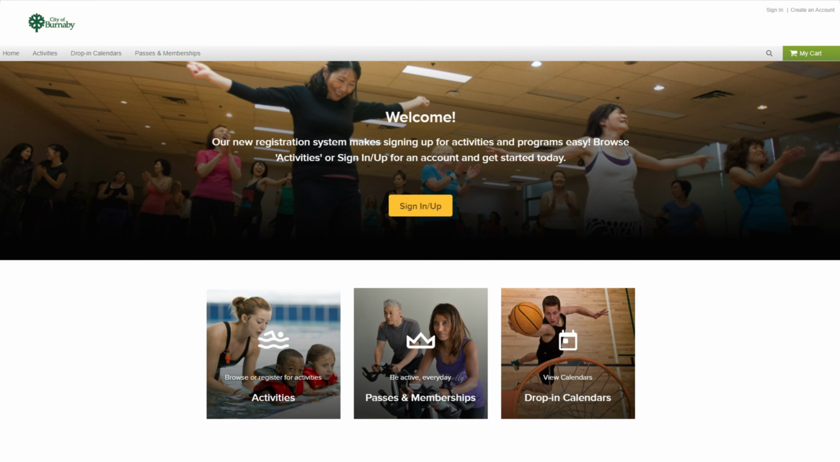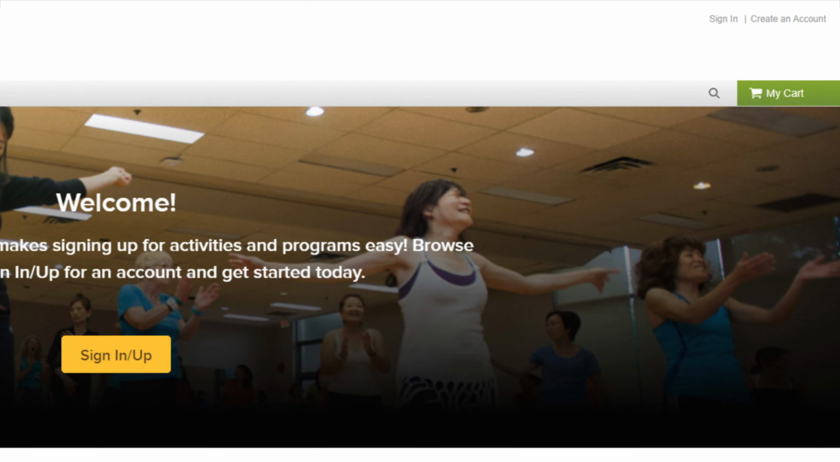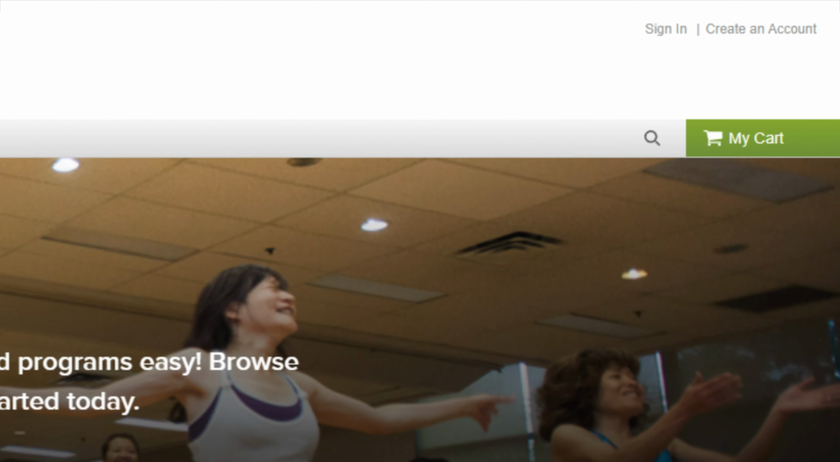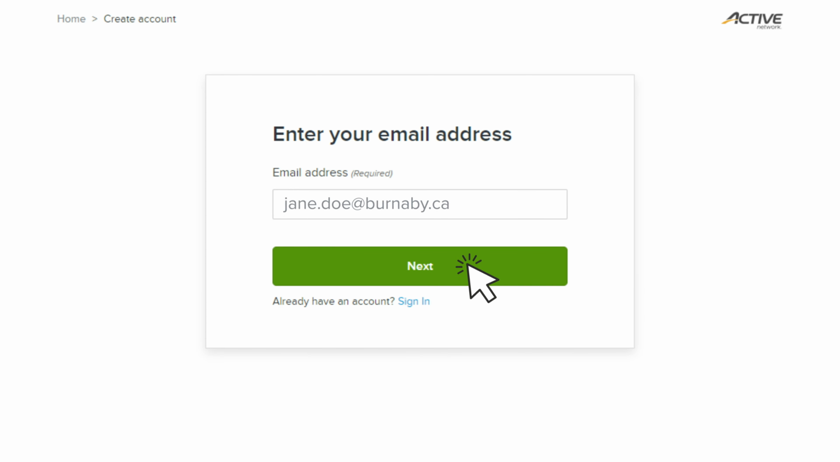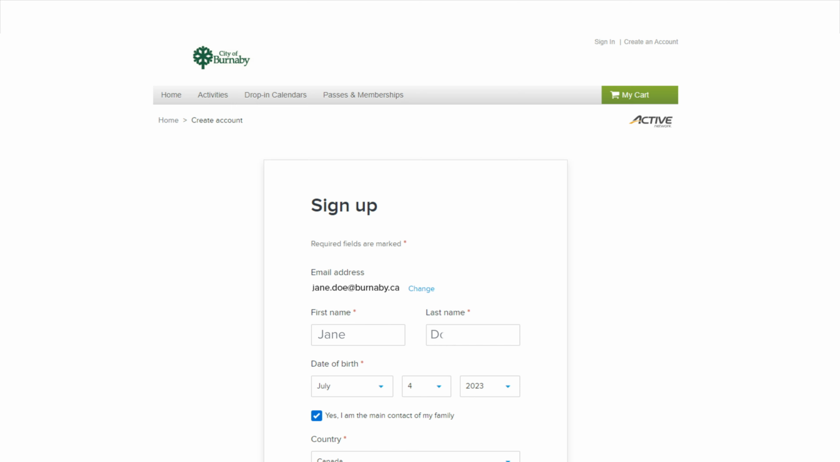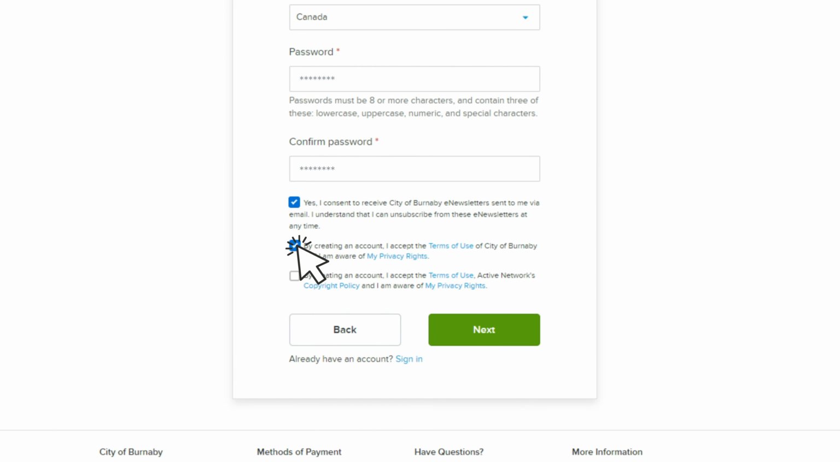Are you new to the City of Burnaby or don't have a WebReg account? It's simple to create a new WebReg account. First, select Create an Account. Enter your email address. Fill out the necessary fields and check off the boxes agreeing to the terms of use.